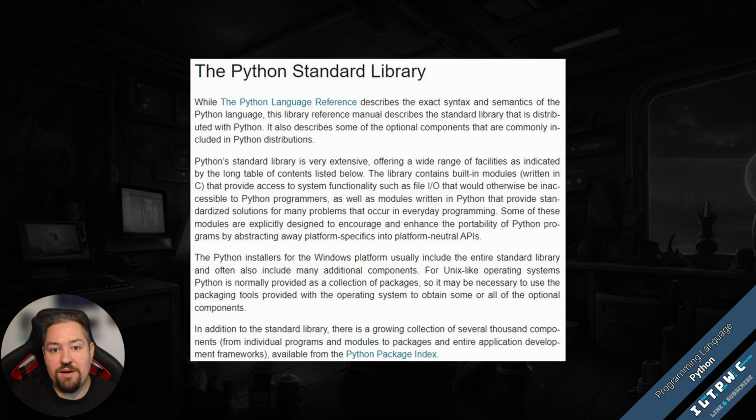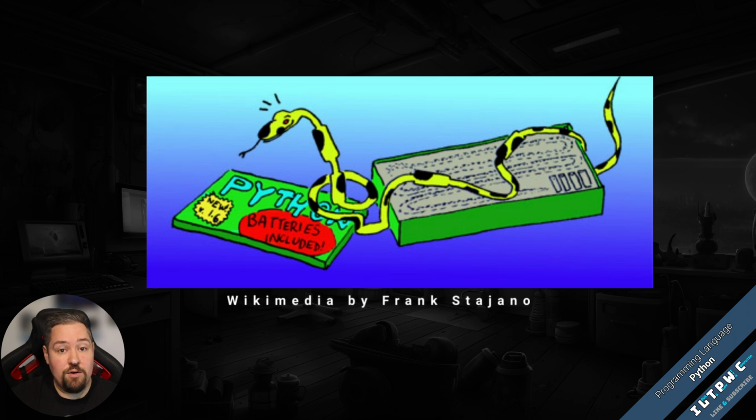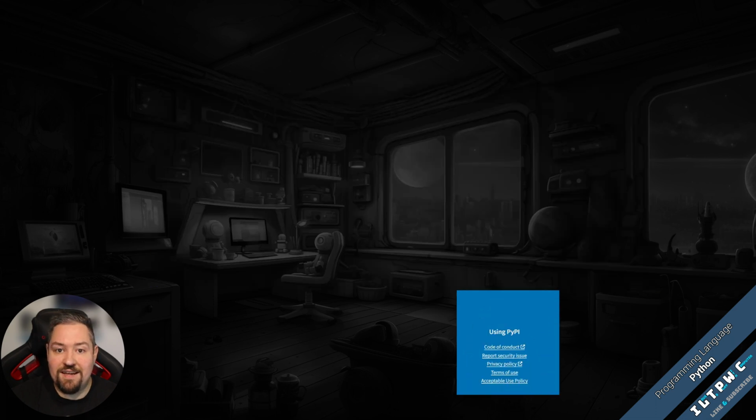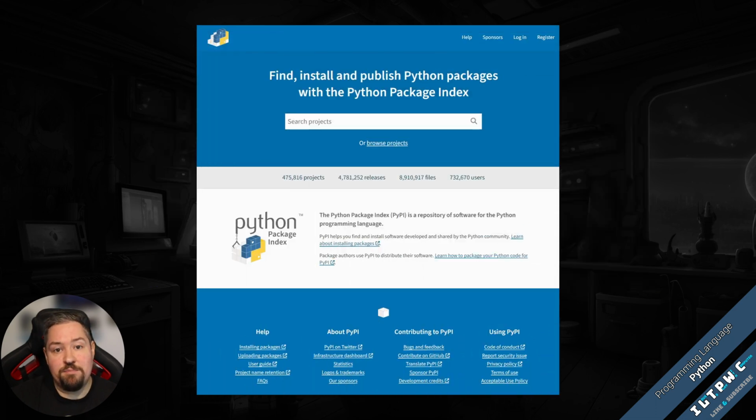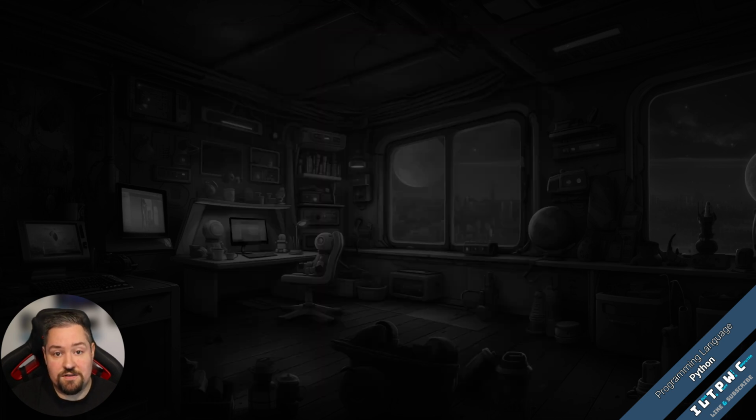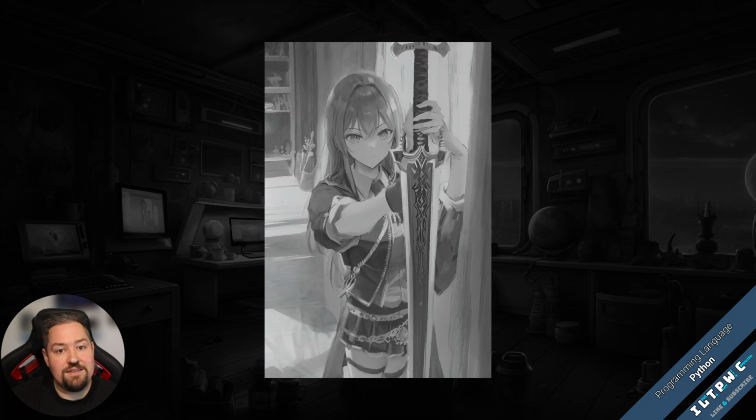One of Python's crowning glories is its extensive standard library, often cited with the saying "batteries included." From file operations to web requests, there's likely a library for any task you envision. Beyond the standard library, there is PyPI, the Python Package Index, a repository of over 200,000 packages extending Python's capability even further.